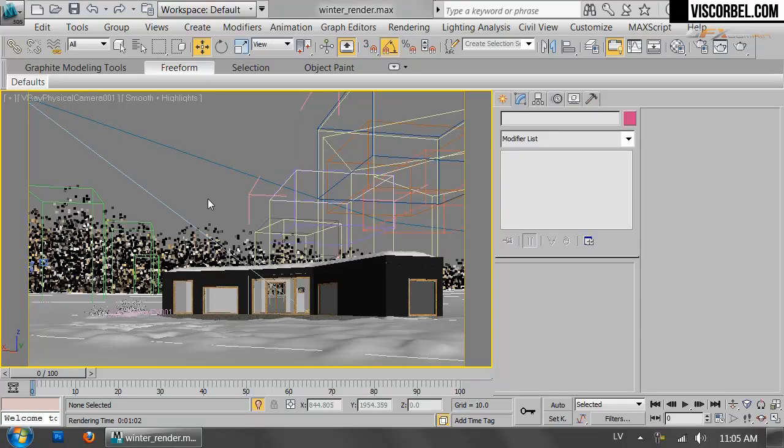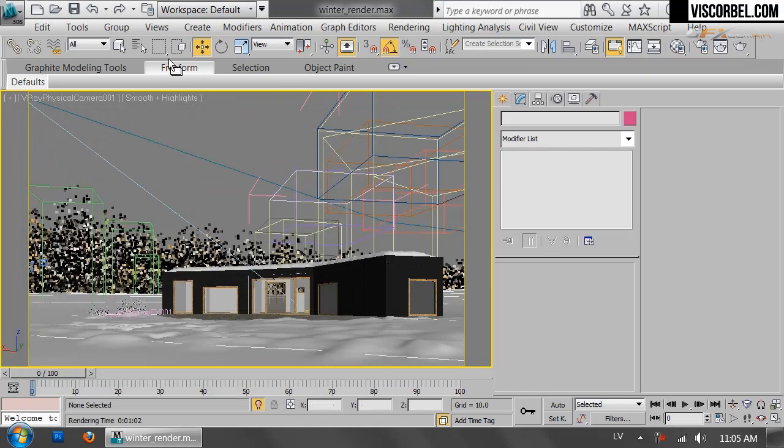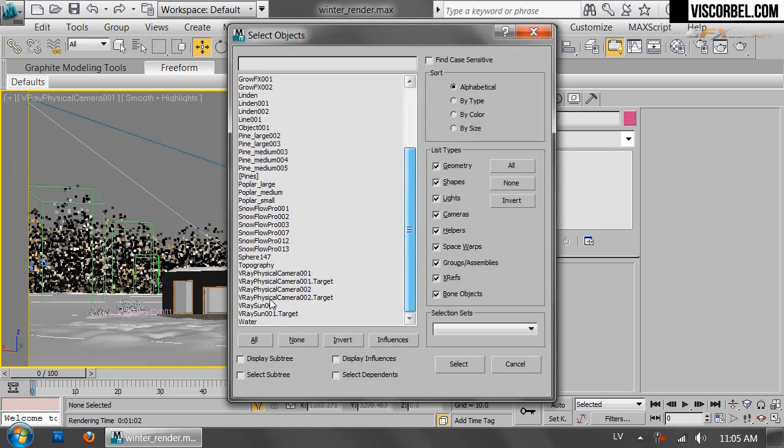So the 4 seasons are ready, and now we just have to render out our final images and do some post work for them. And I'm gonna light these scenes using some HDRIs. So let's start with winter. Let's set up the lights. So the first step is deleting the V-Ray sun.